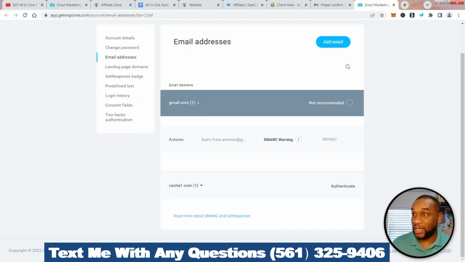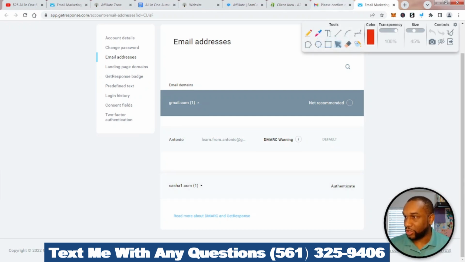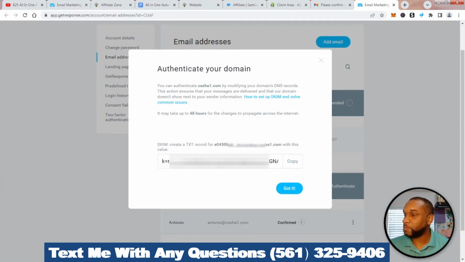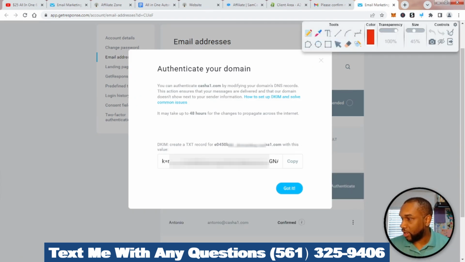It says authenticate. So authenticate is a process of letting them know that you are verified, you are authorized to send emails from this specific domain. So there is just one more step I'm going to walk you through. Let's go ahead and click on authenticate and see what it says right here, in case you guys are not sure what I was talking about. Authenticate. All right, so click on that. All right, so you guys see this.